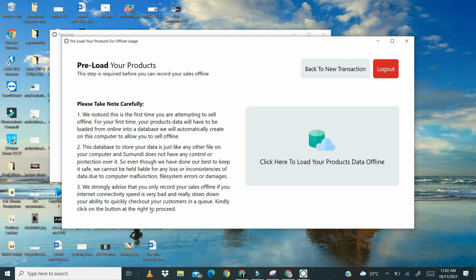and if your internet is very good, then I would recommend that you use the online feature, because the online protects your data from the issues we mentioned at point number two, which is computer malfunctions, losses, inconsistencies. But if your internet speed is very bad, and you have a shop that is very hot on traffic, then that is when you can record offline.